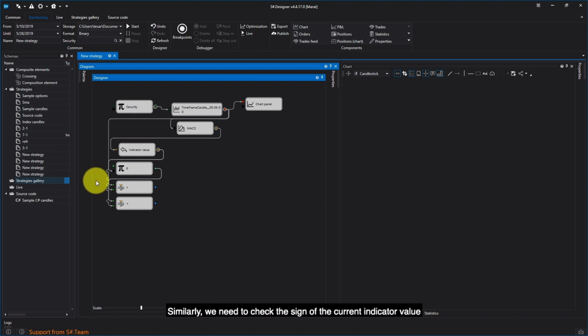Similarly, we need to check the sign of the current indicator value and compare it with the sign of the previous value so that one of the strategy conditions is fulfilled.